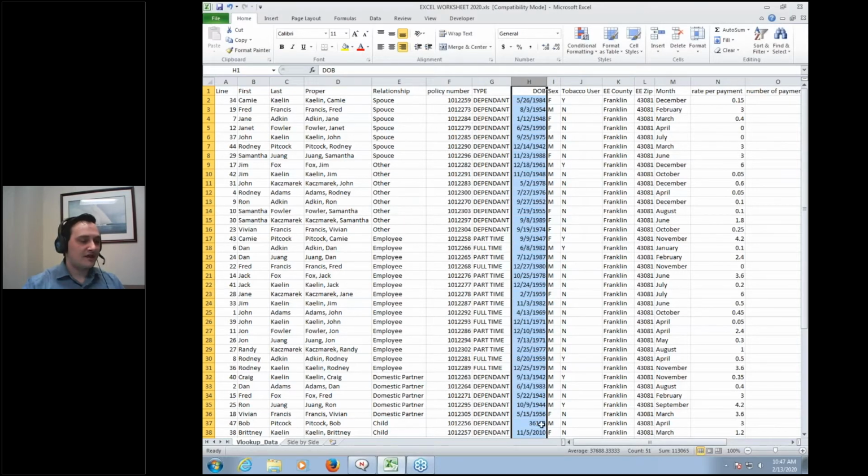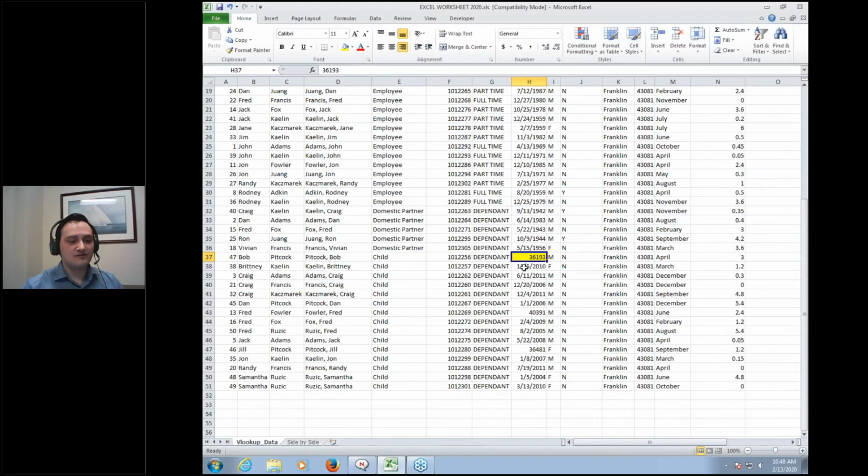Look at cell H37 as an example. I'm going to turn that yellow here just so you can see it a little bit better. The reason this changed to a solid number and not a date format is because this was entered as a general number. You can see that in the formula bar up here. If I click on H36, however, I see that it is manually typed in text 5/15/1956.